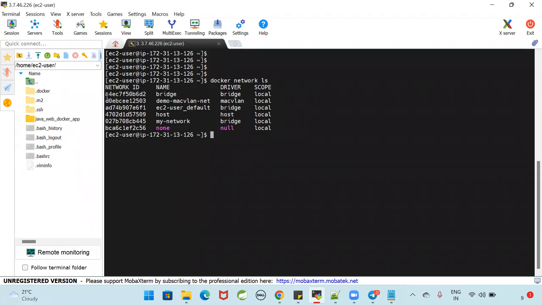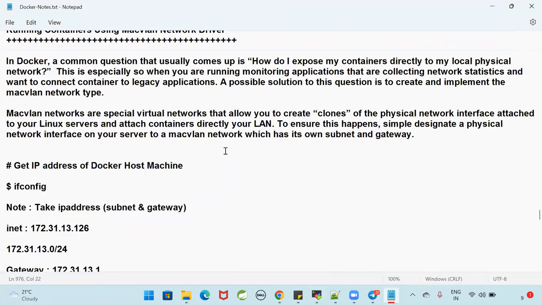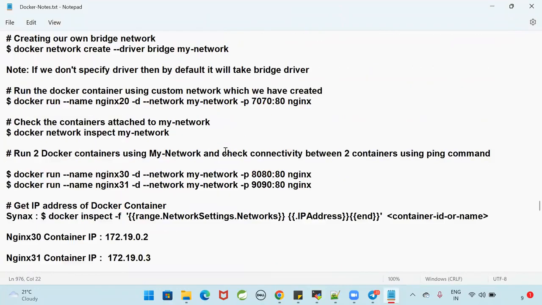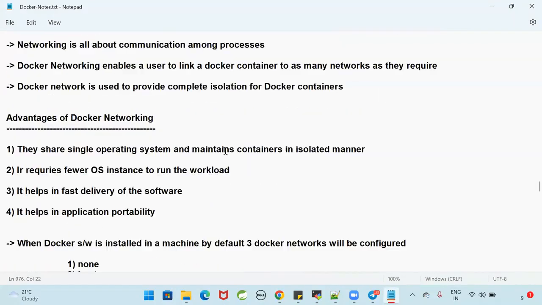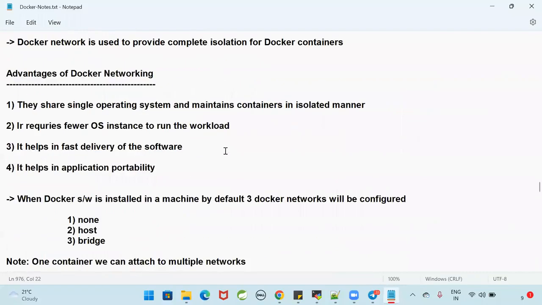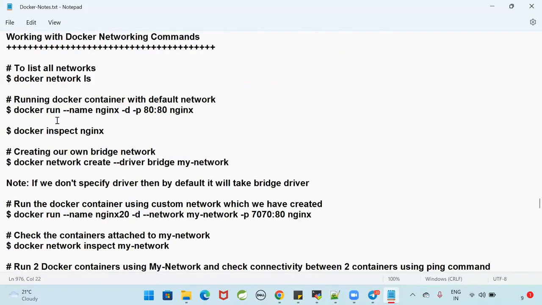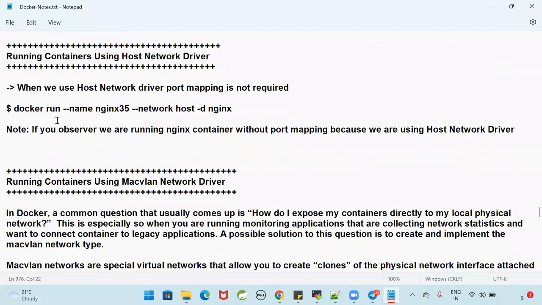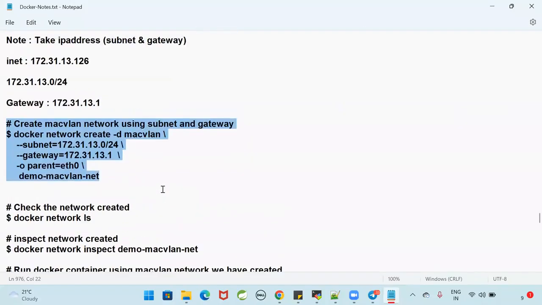These are the custom networks that we have created. Whenever we are working with the network drivers, we discussed a few commands also, on how we deal with these networking commands in Docker. To see all the networks, we can use these commands. Once it is done, now I am going to create a MACVLAN network.